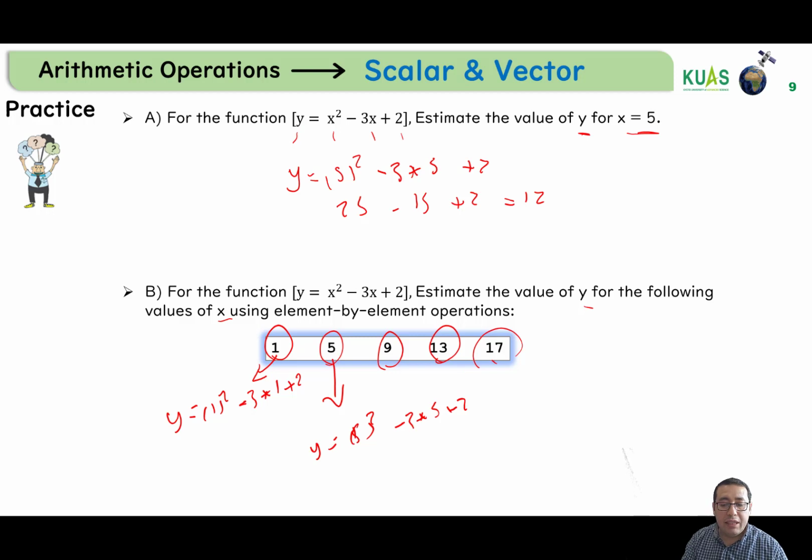And if we check, for every element, this kind of element by element, when we raise the element to the power, we should use dot. And then multiply this element by some number, we don't need to use dot, and then add some number to that.